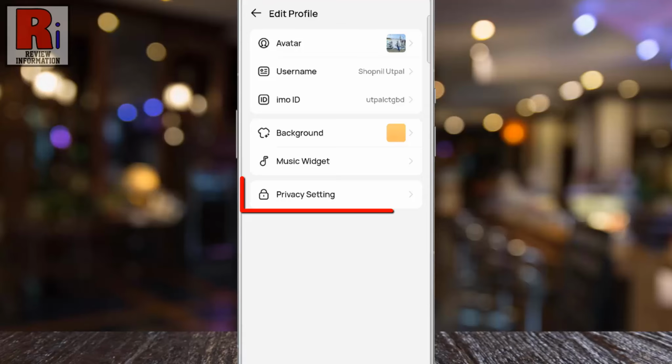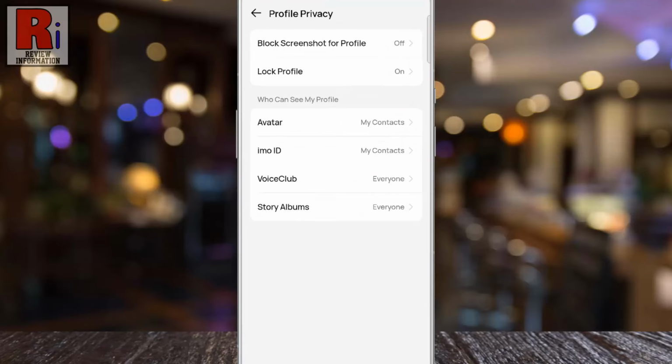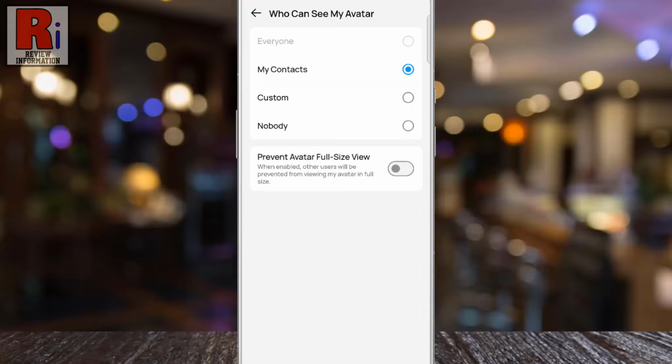Now, navigate to Privacy Settings. Under Who Can See My Profile section, tap Avatar. Here, you will find an option called Prevent Avatar Full Size View. Simply toggle the switch next to it to enable the feature.